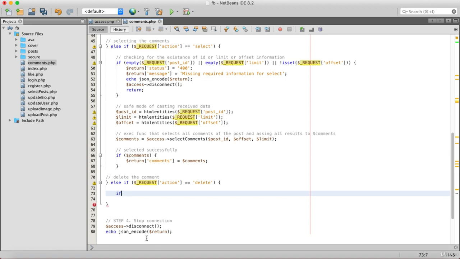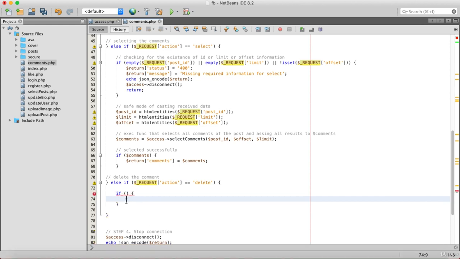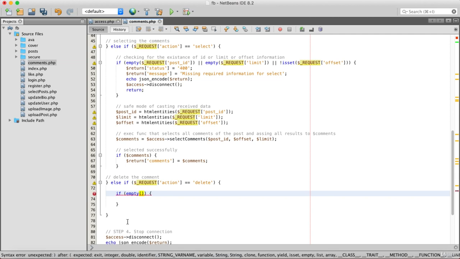Okay, and here we will write if, then we'll check whether the value is received or not. So here we'll write if, we check for emptiness, so we'll write empty, then the round brackets. Inside the empty, we write $_REQUEST, then the square brackets, then quotation marks, and here we check the id of the comment. Okay, we're coming out from the square brackets, then from the round bracket, and again from the round bracket.